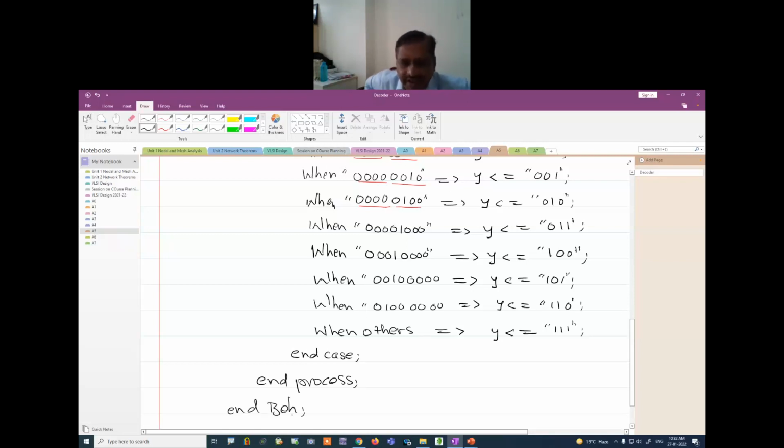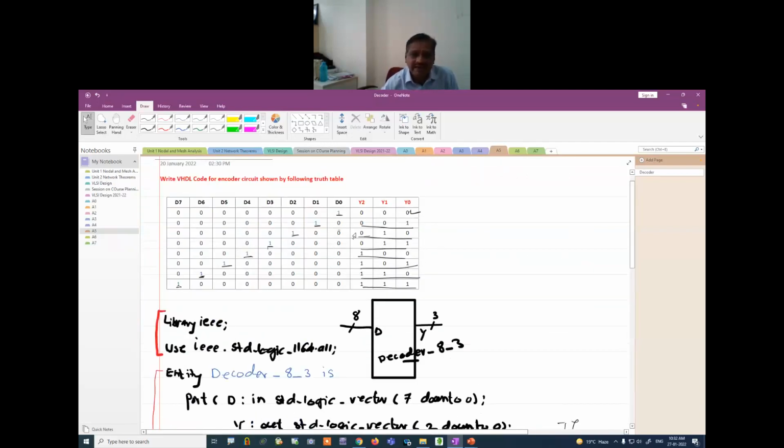This will be the VHDL code for this, and the code for the same truth table can be written in different ways. There are a number of ways. I will discuss some of them. This is one way which I have discussed thoroughly, and the other ways I will discuss in brief.